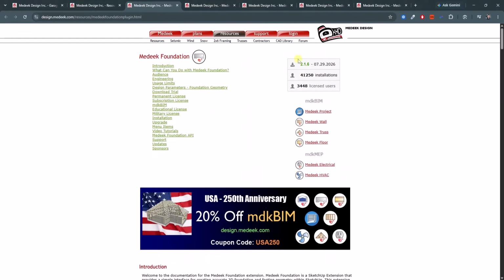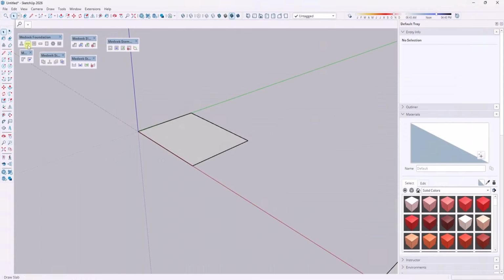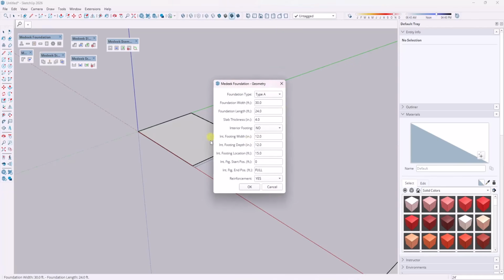First off, we're going to hit on the foundation tool really quick. Medeek Foundation gives you the ability to create all sorts of different foundations. For example, say I wanted to create a slab. What I can do is click in here and just pick corners like so, and you're going to get used to these pop-ups that show up inside of the Medeek suite. These basically allow you to control everything about what's created in here, right? And these are super detailed.